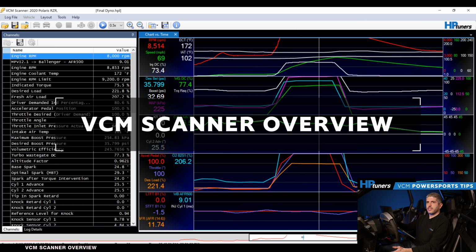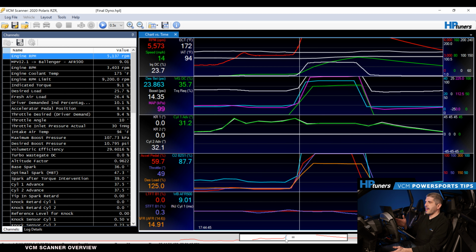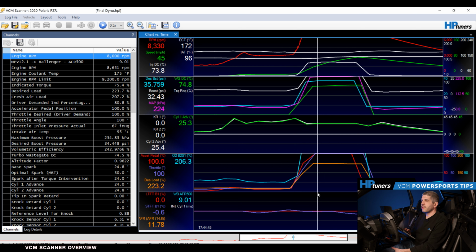So let's take a look at the VCM scanner while we're in here and hooked up. I went ahead and brought up a log that I have from another machine, not this particular machine, but this is a 2020 Polaris RZR XP Turbo. So you can see here we have knock and spark section that I have set up in my charts here. We have boost, wastegate duty cycle.